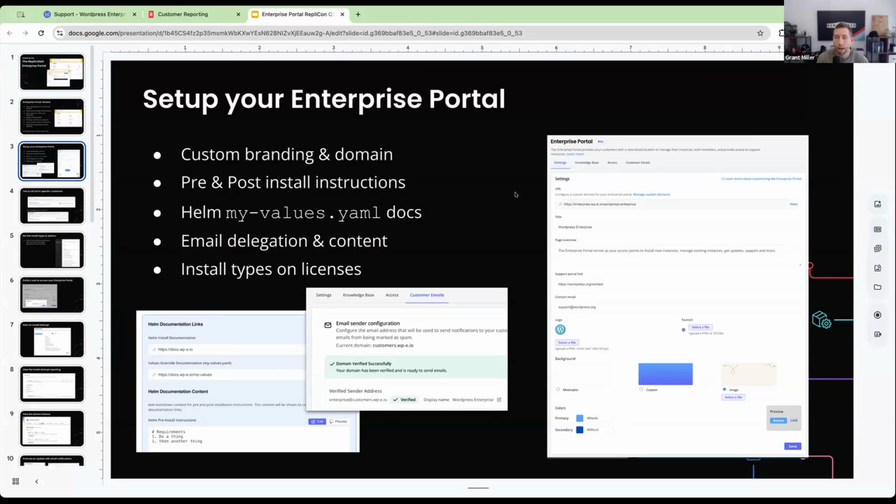So we want you to document that, and we link to that specifically in the install flow. The next part is email delegation and the content. So again, you can set a custom from email address. You can set up the DNS for that. We really recommend that you do that in order to create a more authentic and white labeled experience for your customers. And then you can change all the content.